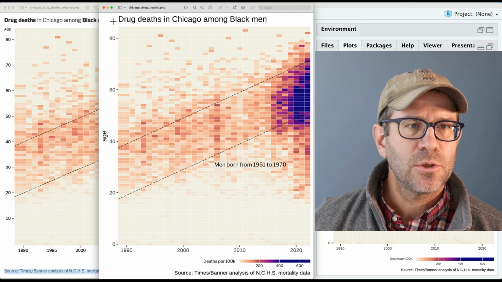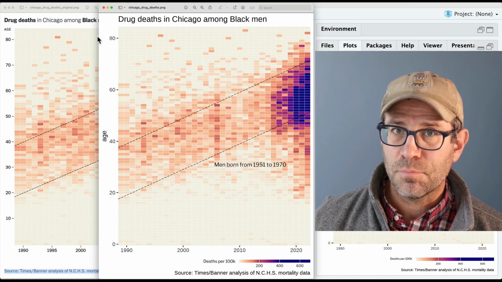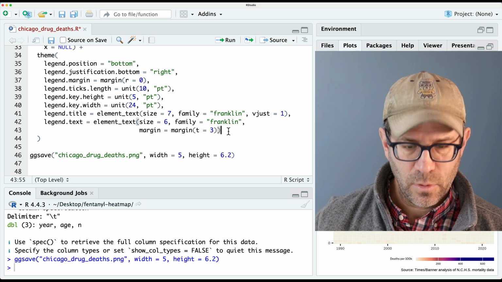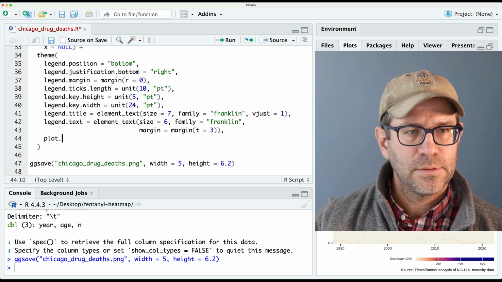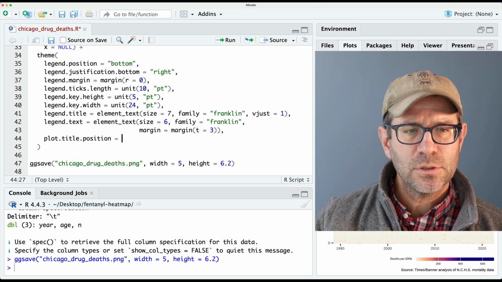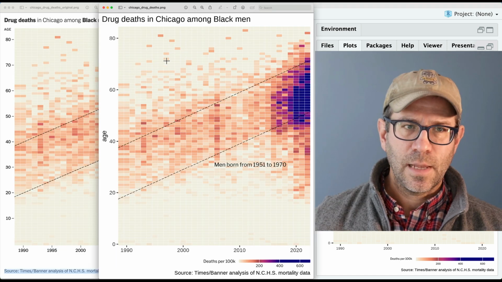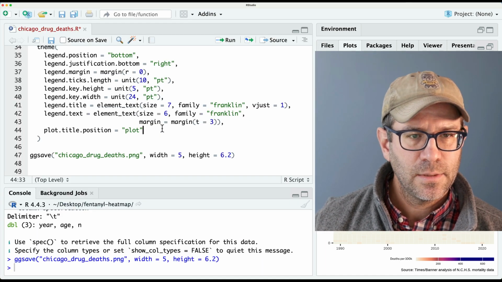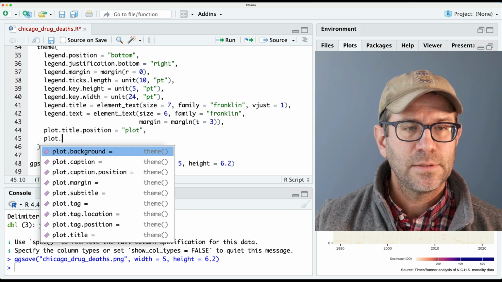So let's start by getting it to be left justified on the plot rather than on the panel. And so to do that, we'll go ahead in here and we'll do plot.title.position equals plot. Now we have it left justified. Awesome. Let's also go ahead and now modify the plot.title.